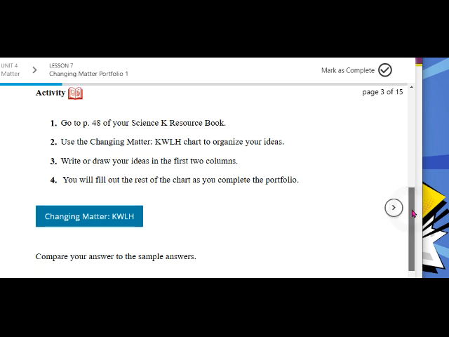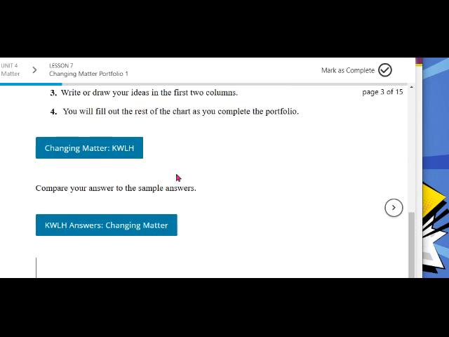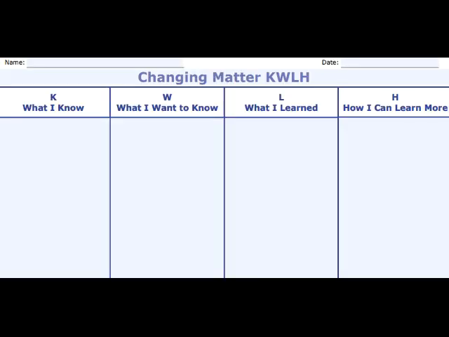This is a KWLH chart. We are going to look at what this chart looks like. We're going to look at the 2 first sections that we need to fill out now, and then we're going to look at some examples that the lesson has included also. So here's the blank chart. What I know is what the K stands for, and what I want to know is what the W stands for. Those are the only 2 parts that we are completing today.